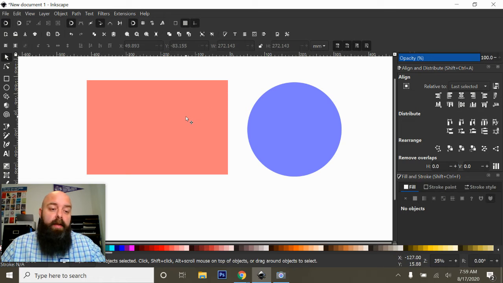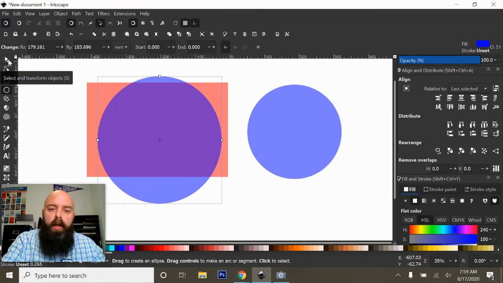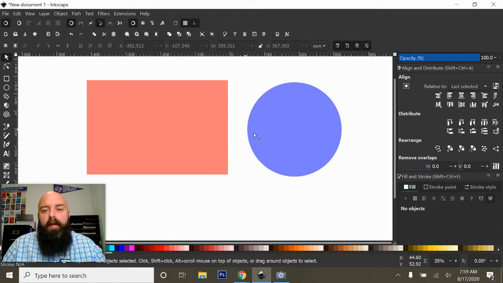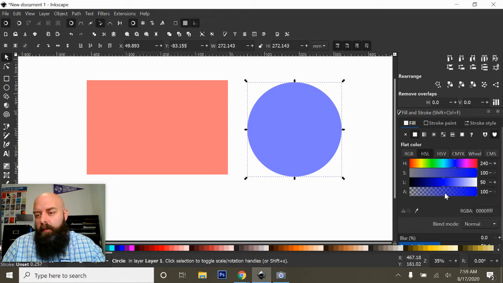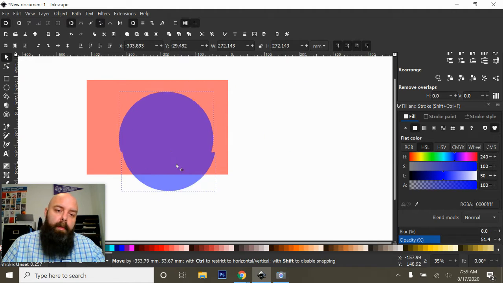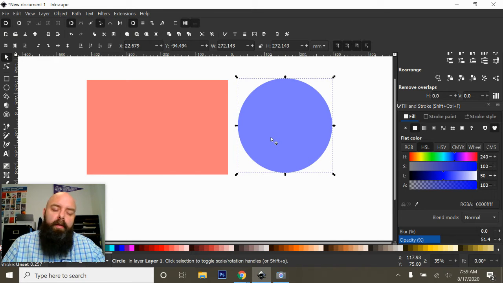To do this, I need some shapes. So I just got my rectangle tool and dragged out a rectangle. I got my ellipse tool over here and dragged out a circle. These could be ellipses, could be whatever you want them to be. I also changed the colors. This one's red, this one's blue, so we can see better. And I set the opacities for both of them to right around 50%. It's 51.4. That way I can overlap them and you can actually see the part where they overlap. That's going to be important for demonstration, but totally not necessary if you were just making something.